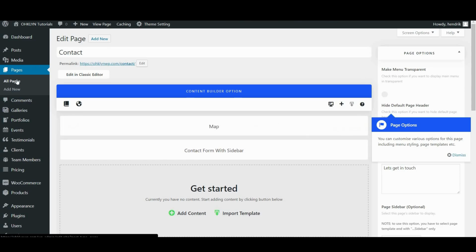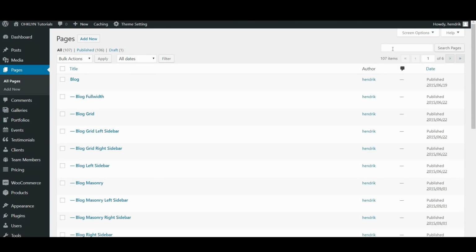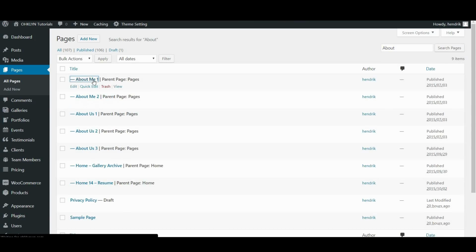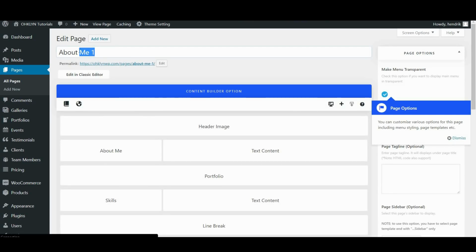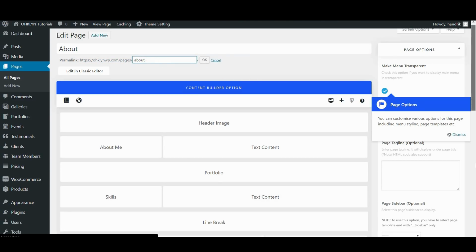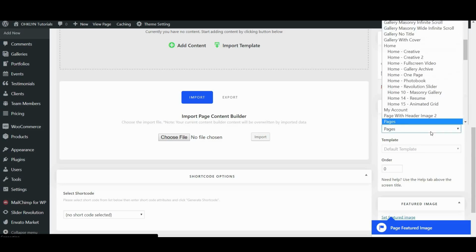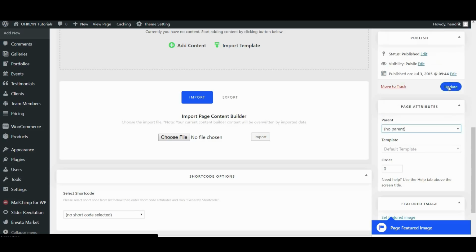To add the About page, let's go back to All Pages. Then search for About. We want to use the About Me One page. So we'll edit it, remove the Me One from the title, change the permalink, remove the parent page, and update the page.